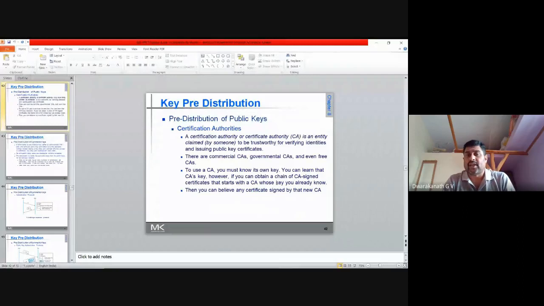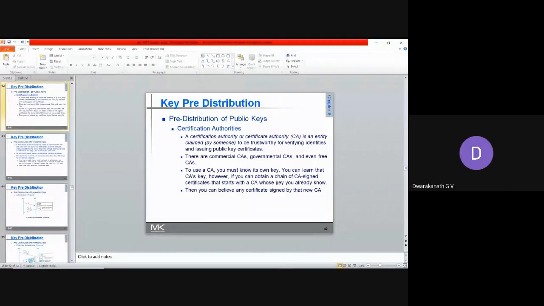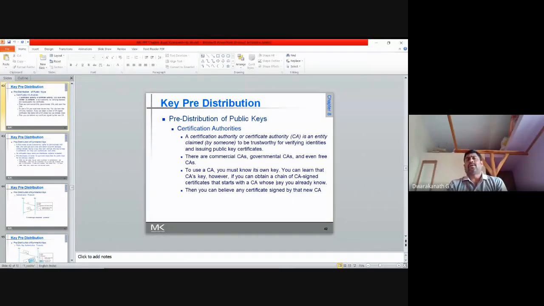A certification authority, or CA, is an entity claimed to be trustworthy for verifying identities and issuing public key certificates. That will be one company-authorized person who will certify our identities or credentials, and he will tell us, okay, you can now use the public key. CAs also include governmental CAs, meaning gateways for transactions of many things. You can see today that gateways play a very important role.